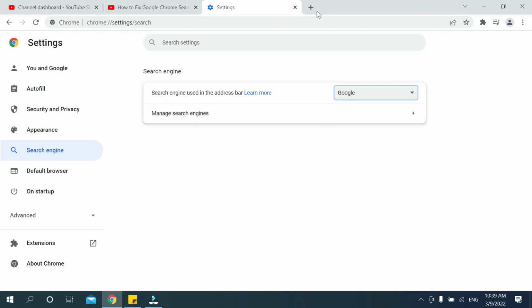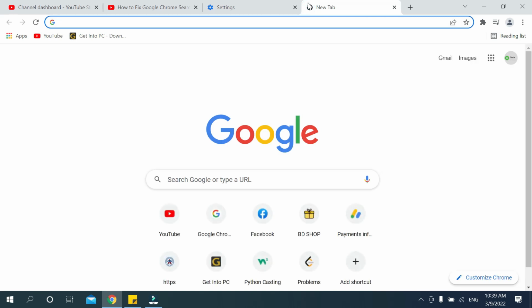That's it. Now you can open a new tab. Now there you can see the search engine is changed from Yahoo to Google. Now my search engine is Google. So guys, in this way you can change or fix your Google Chrome search engine very easily.